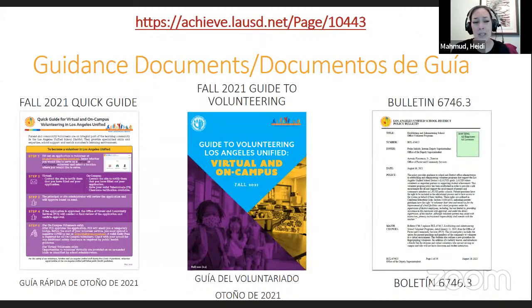The first guiding document is the quick guide. And this gives you just 5 steps to become a volunteer in our district. Obviously we could have made it 20 steps if we wanted to be super detailed, but we wanted to keep it on one page. And this is really helpful if you are interested in getting the word out and having more volunteerism in your school.